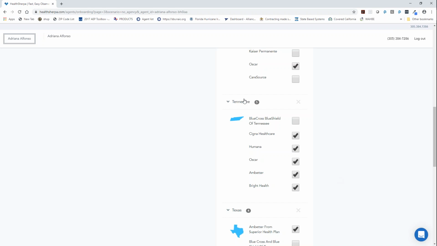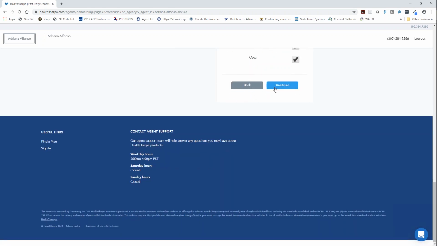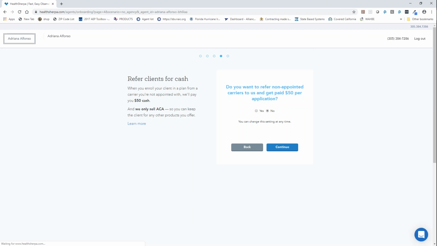The reason why you need to do this correctly is because if you choose to be a referral agent, meaning you get a client from a state and maybe they referred them to you, you help them out with their enrollment, but you're not appointed, Health Sherpa will pay you at least $50 for that enrollment as a referral. If you leave the referrals turned on and this here is not correct, they're going to put all your clients as referrals. So I always say no here.